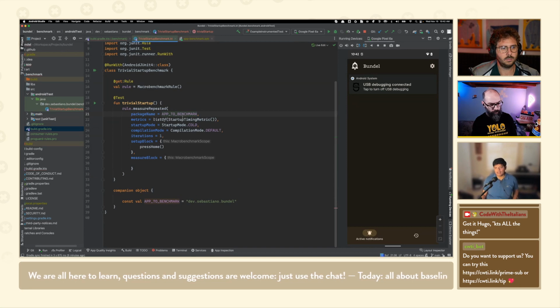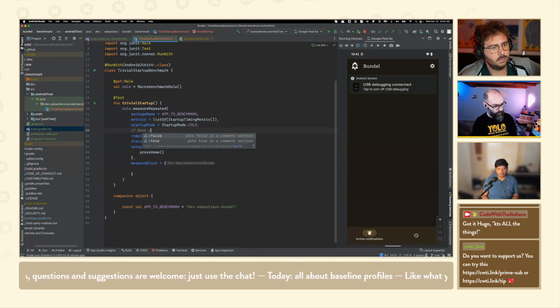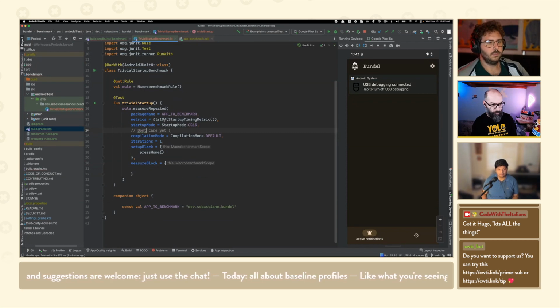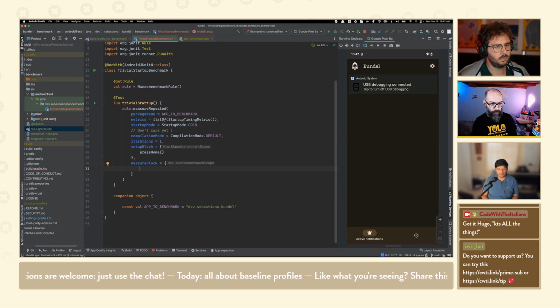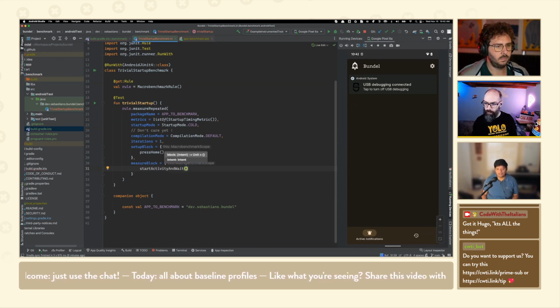So now we've defined our benchmark, basically. We are saying this is the app that we want to benchmark. This is the metric that we want. We want the process to be cold. We don't care about the compilation state yet, so I'm just going to say don't care yet. And then I'm starting from here, and I can say start activity and wait. And this will actually introspect the default intent, but that's not what we want.